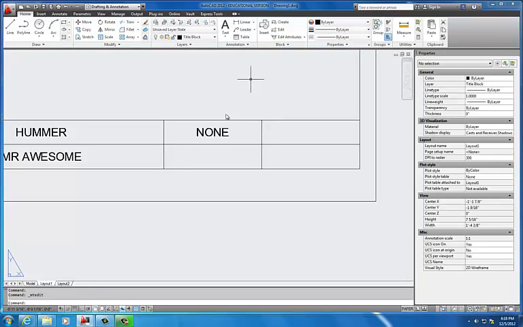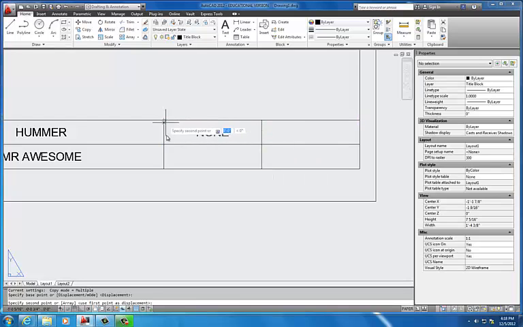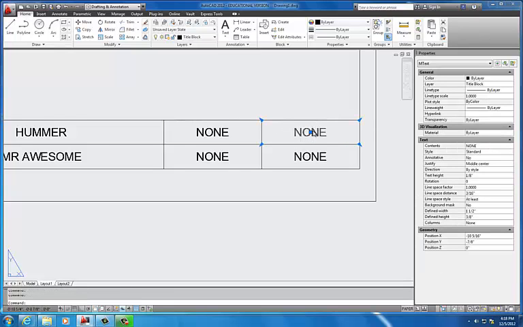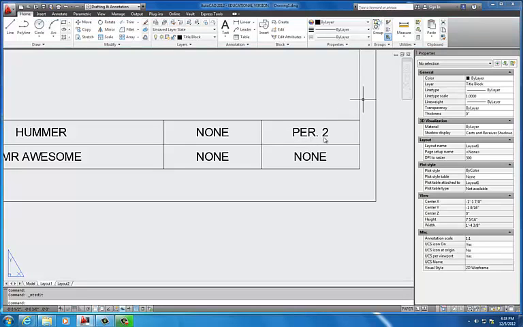Close text editor. CO to copy. Boom, boom, boom. Okay. Block day. Change it to period 2.